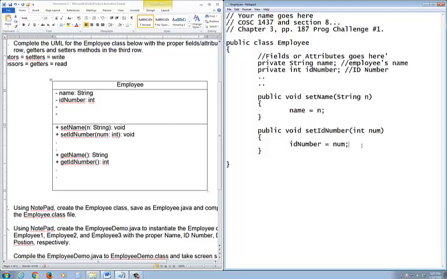Okay. So that's the other piece. I'd like for you to write the other two setters below as well. Okay. So I'm going to do the getters for you.